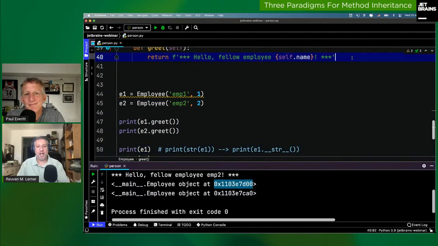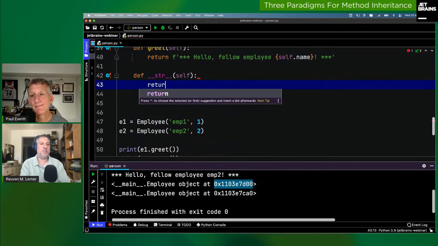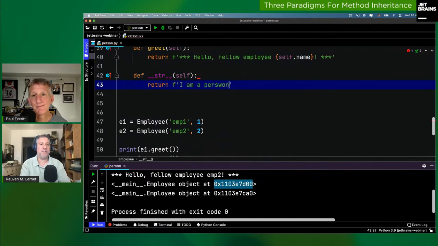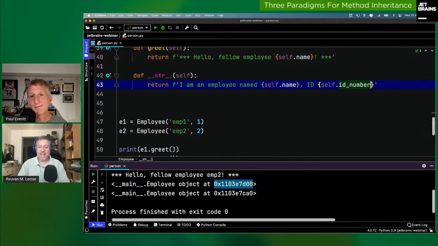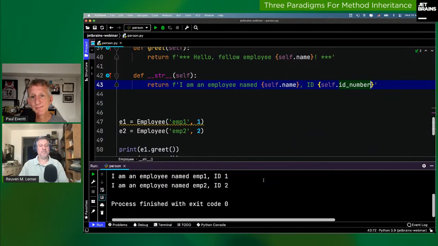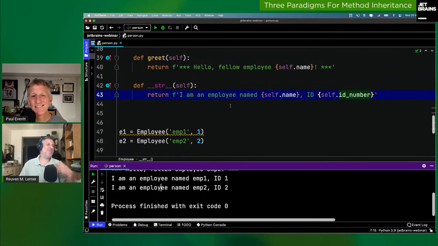Well, if I want to, I can change that. I can say def __str__, and then I can say return, I am a person. I can say I'm an employee. Name, self.name, ID, self.id_number. And now when I print out my people, we see that printing them out works this way. This is a more typical way that we're going to want to override, and this is why just about everyone overrides __str__.